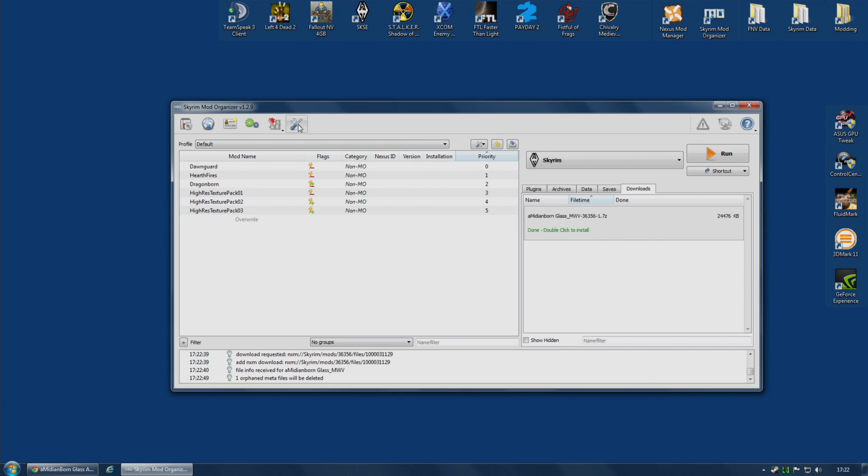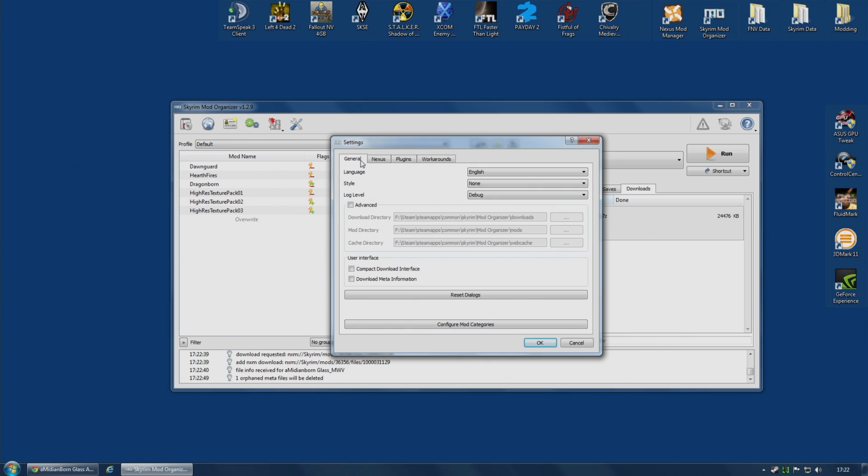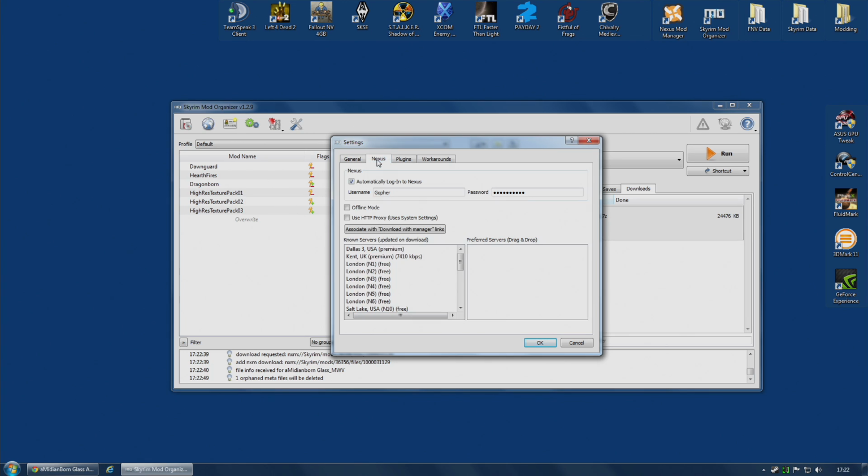Now that it is downloading the file, I can show you a few of the other settings. If I go along to the settings option, second tab, Nexus, you will notice now I have a list of servers, premium and free ones. And now I can select which server is my preferred server. So for example, I'm based in Europe. The UK server is probably closer, and this is a premium server. I'm a premium member, therefore I will select this one.